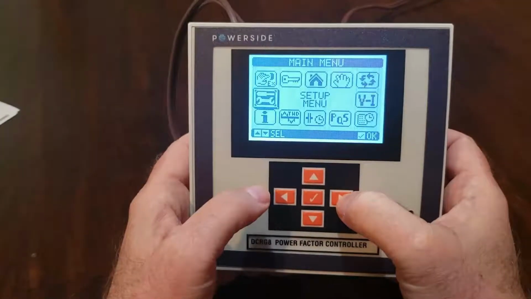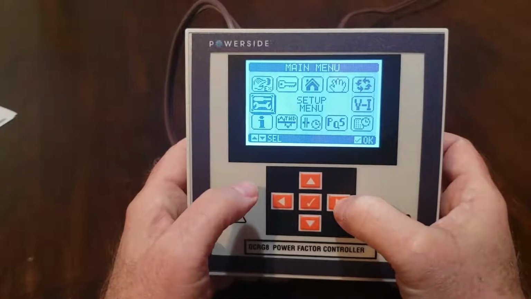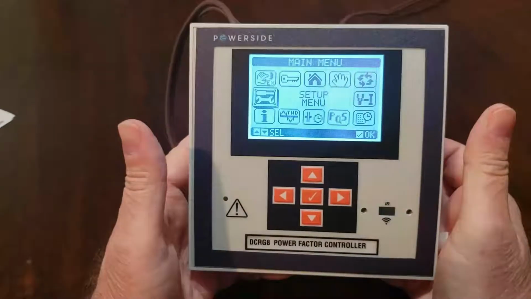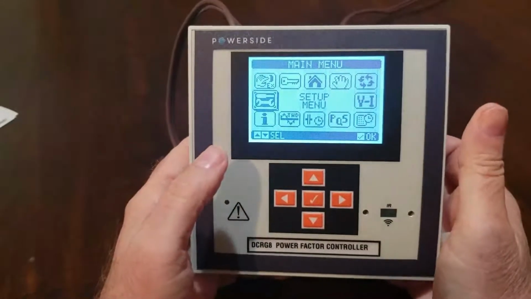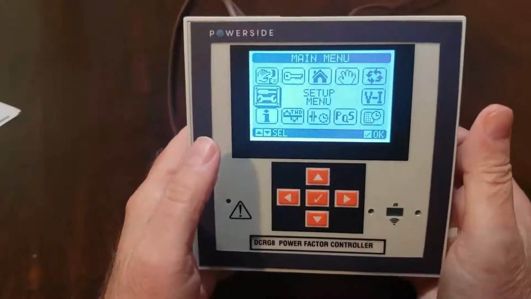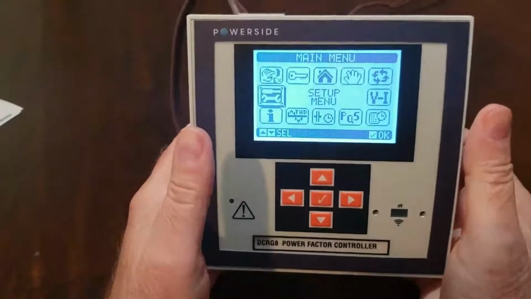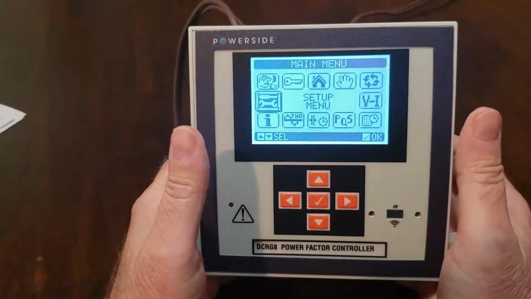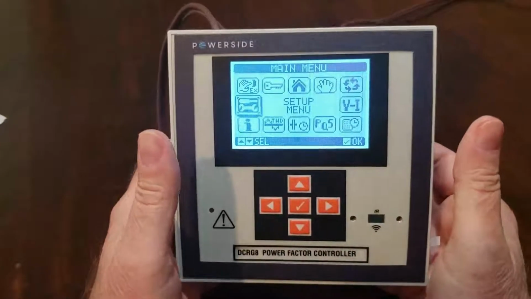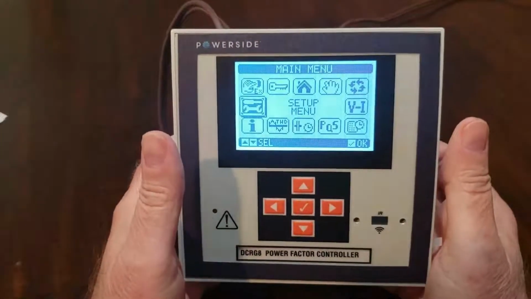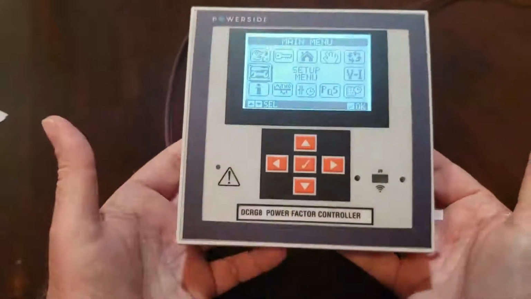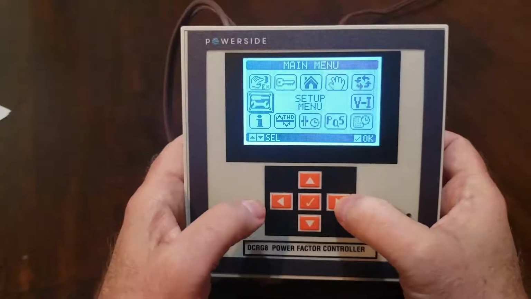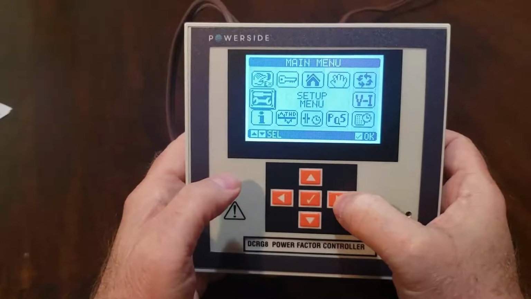So these last two things, or last three, the last two. This is the setup menu. This is something that you or I, as a user, would never really want to go into. This is the menu that the factory goes through to configure this controller for your specific site. You only want to get into it if you are a service technician from Powerside, or someone who has read and thoroughly understands the manual on how all this works. Just for general users, don't go here. We could potentially mess things up.